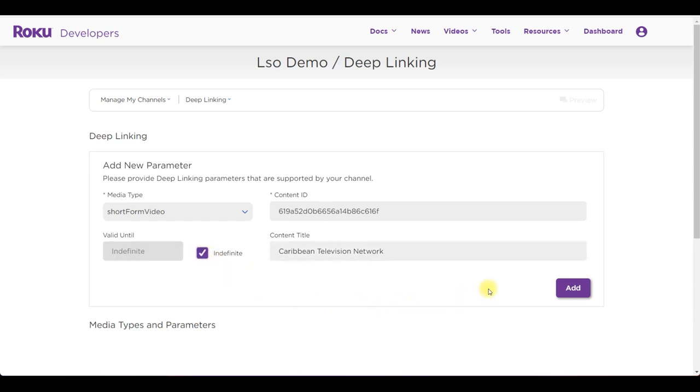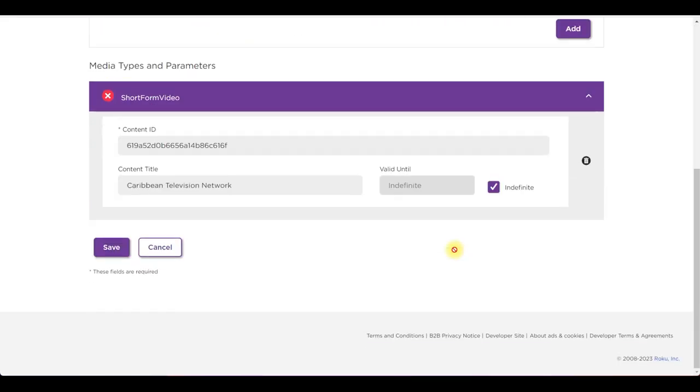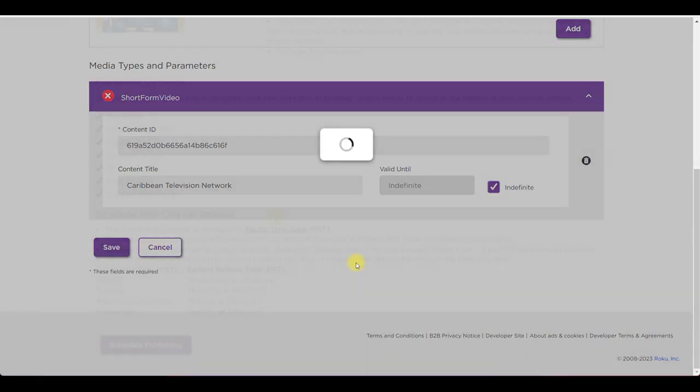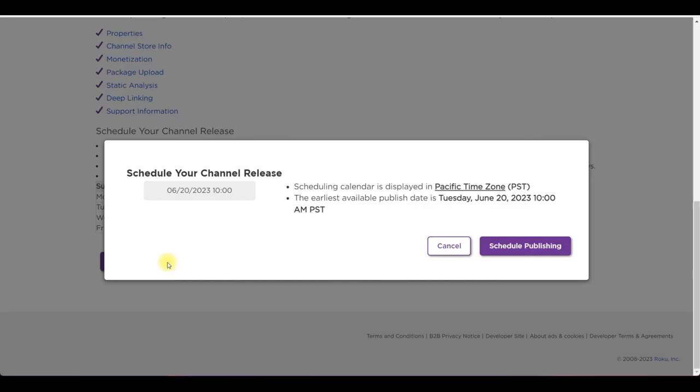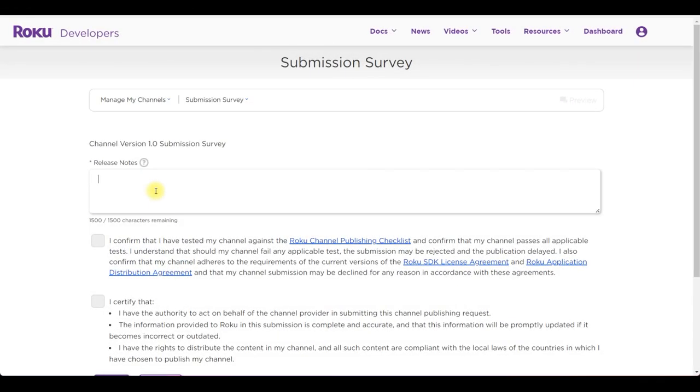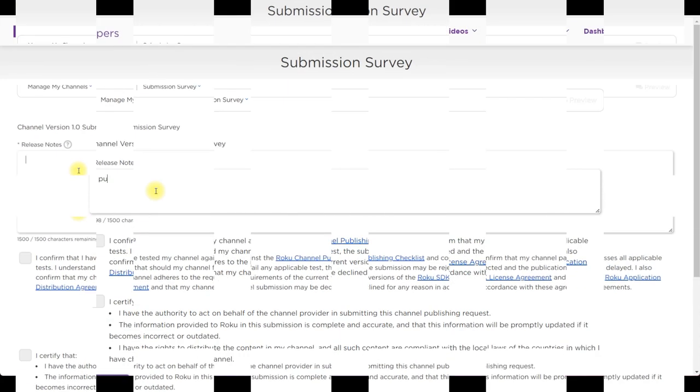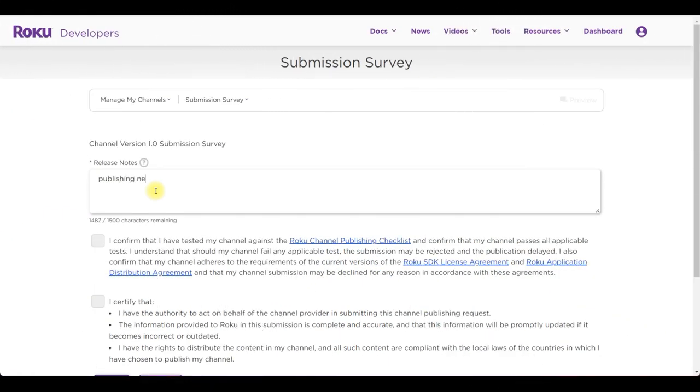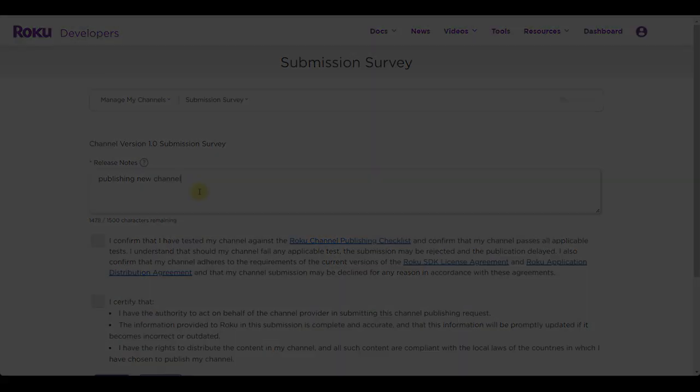Click save and we'll wait a little bit for the validation. As you can see, all the check marks are correct. We can now schedule for publishing. We need to add a release note on the next screen, like what is this version about? In our case, because it's a new channel, publishing a new channel will do. Check these two check boxes and then click save.